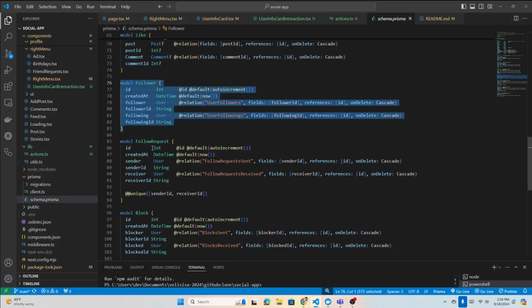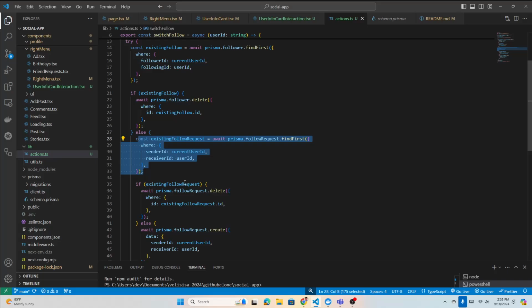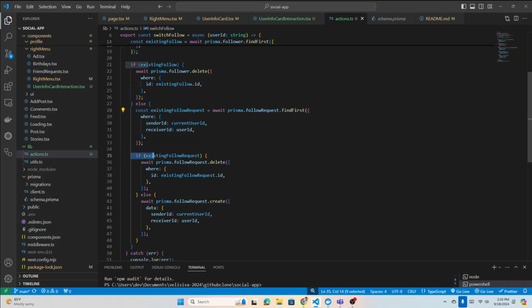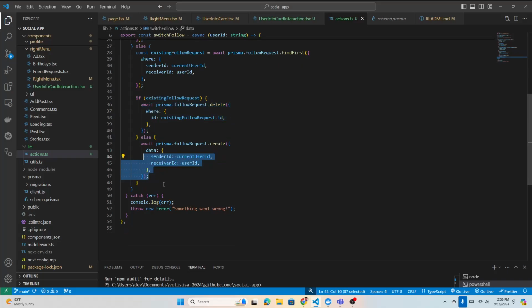So go back here, follow request. Inside here, check if there is already a request sent. If that is the case, then delete that also. Else, we're gonna create a new follow request by calling await Prisma follow request create, and you pass the data, where we're just setting the current user ID and user ID. That is all. If there is some error, console log something went wrong, and throw the error. That is all.